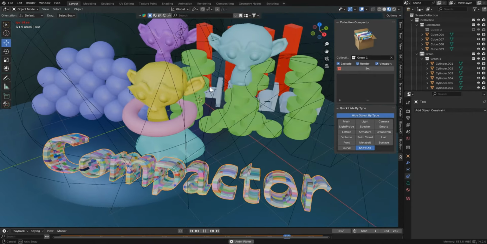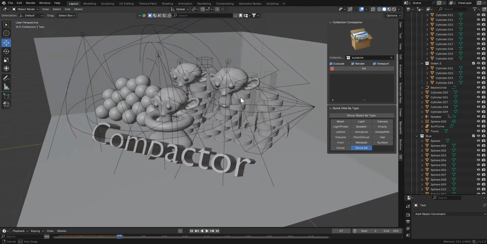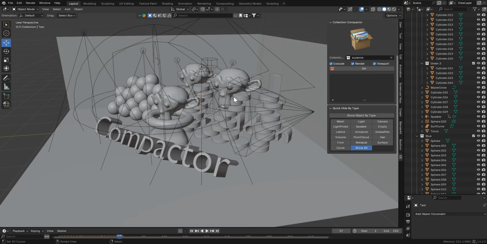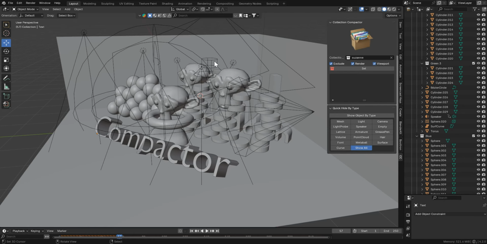I'm Mr. Steve, and I've got an add-on that's from my collab partner. The genius of this add-on is all SKD SAM, and if you want to jump over to the Blender Market Creators, SKD SAM, you will see Collection Compactor here, along with some other highly beneficial add-ons like the GIF Maker. That one's a tiny add-on, and it's like a full studio for making GIFs. You can make little short movies. That's crazy. But back to Collection Compactor.